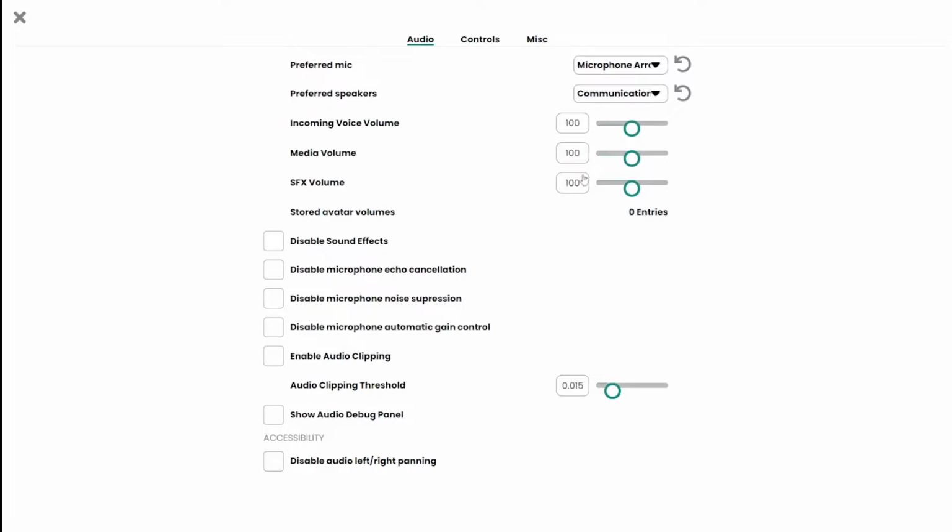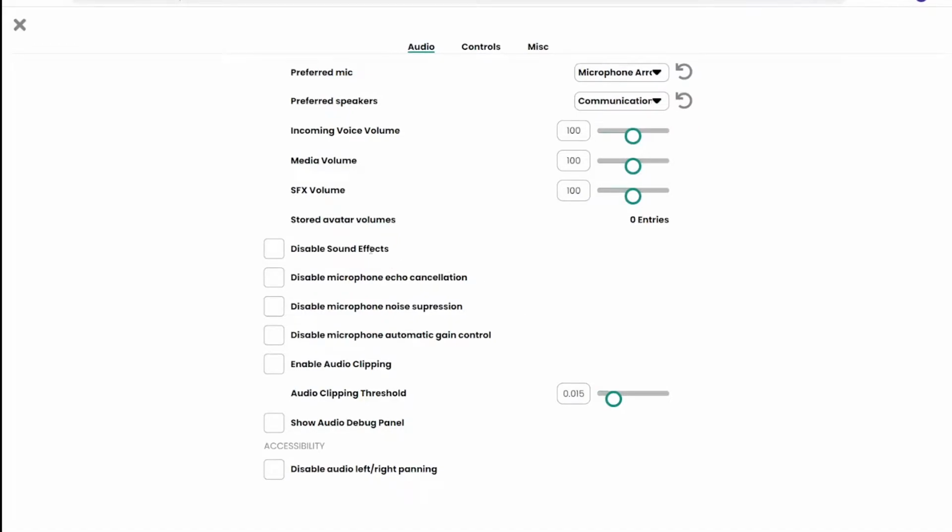You can change the incoming audio voice volume, media volume and SFX volume by simply dragging the circles backwards or forwards. Play around and find the volume that works best for you. I personally like it best at 100. Below you have the option to disable sound effects so you don't hear people moving around the experience, etc. The microphone noise suppression and automatic control options are recommended left untouched.